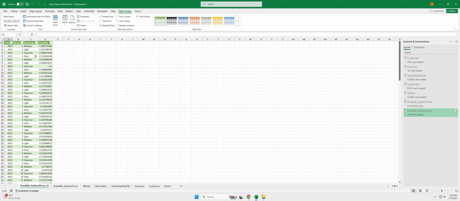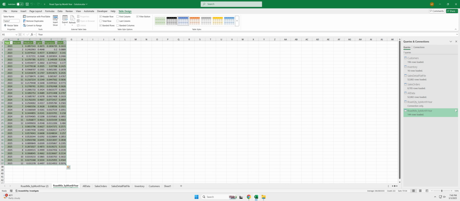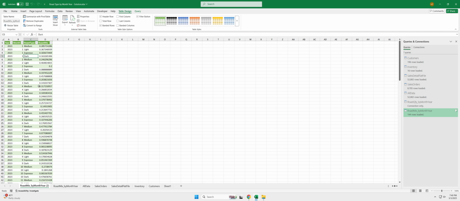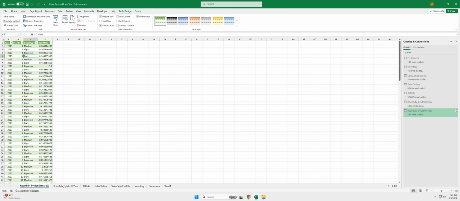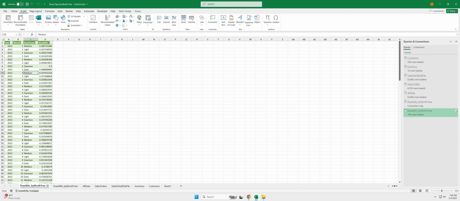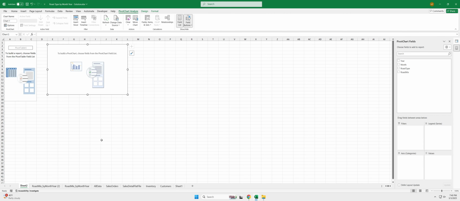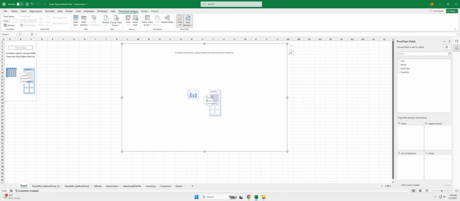There's my roast mix by year. Notice it already had a different one, it just duplicated it. But it's not the same data. This is the data I originally imported into Power Query, and then I unpivoted it. And this is the data I'll create a pivot chart from. Insert pivot chart. All right, then let's move this to the right.